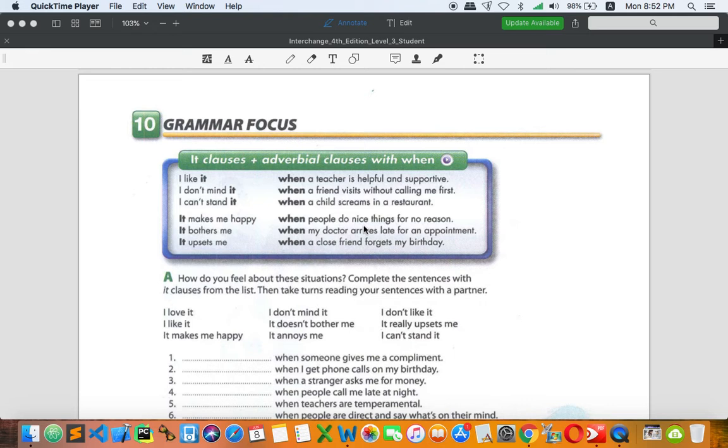So, the first activity that I'm going to start is activity number 10, grammar focus, which is about it clauses plus adverbial clauses with when. Okay, so adverbial clauses, or you can say adverb clauses. This adverb clause begins with when. As you can see in this example, I like it when a teacher is helpful and supportive. If you separate this sentence, this is the first clause and this is the second clause, which is a subordinating clause. In other words, you can say adverbial clause because it is an adverb clause and it begins with the subordinator when.